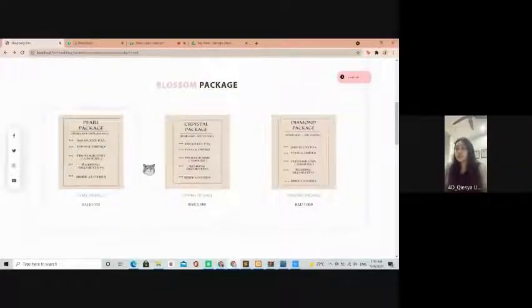And next, we have a Crystal package. It contains 1,000 guest packs, food and drinks, photography for 9 hours, wedding decoration, and bride clothes. And it costs around 15,000 ringgit. And lastly, we have a Diamond package, which is 2,000 guest packs, food and drinks, photography for 12 hours, wedding decoration, and bride clothes. It costs about 25,000 ringgit.